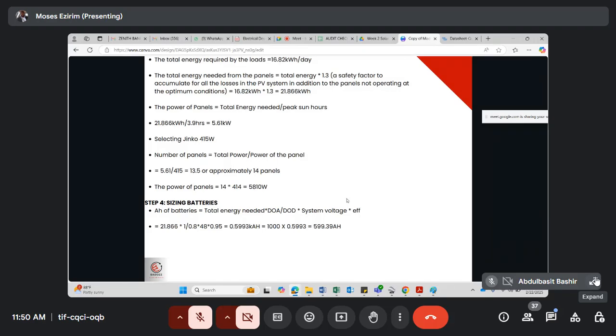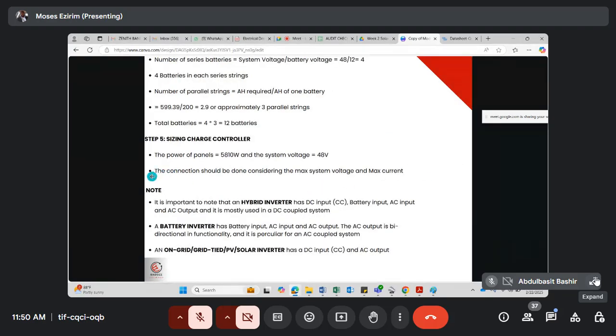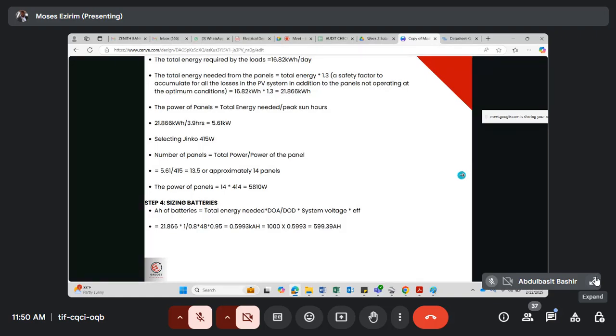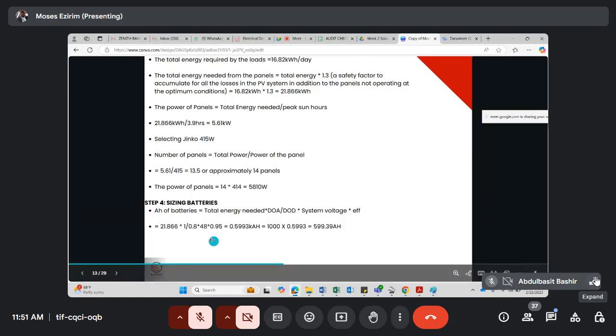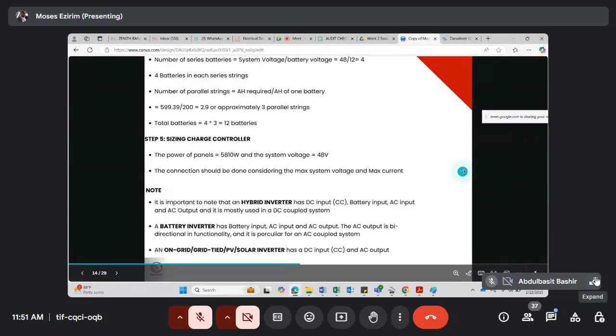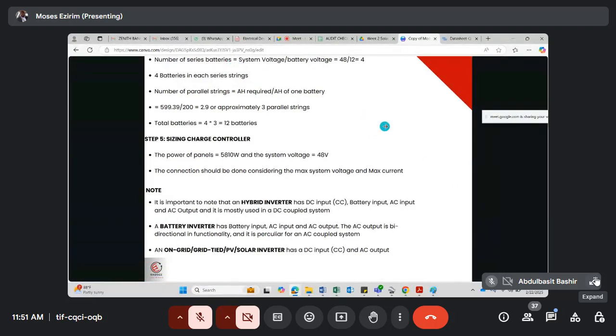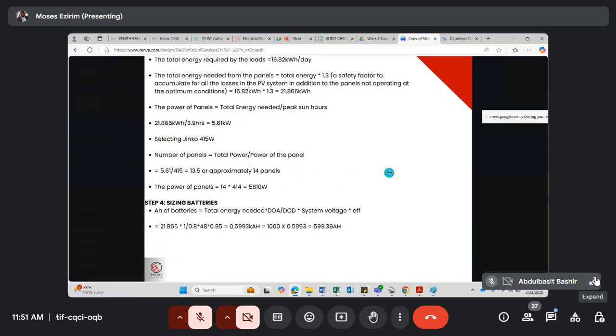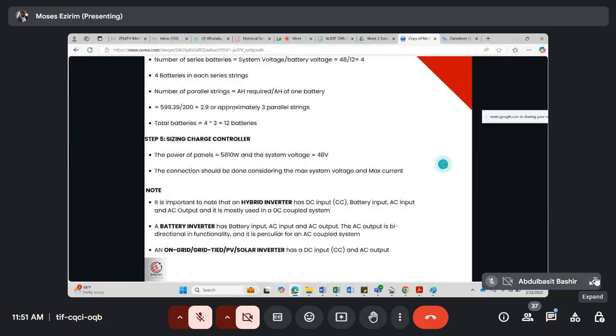Now, since we already have our battery capacity, we need to know how to arrange our batteries in series and in parallel. Remember, the battery that we might be using might be 12 volts, like in this case, but the system voltage is 48. So you need to arrange your batteries to match up with that. For the number in series, we divide system voltage by battery voltage. The system voltage is 48 and the battery voltage is 12, so we have 4. That means we need to arrange 4 in series to get our 48 volts.